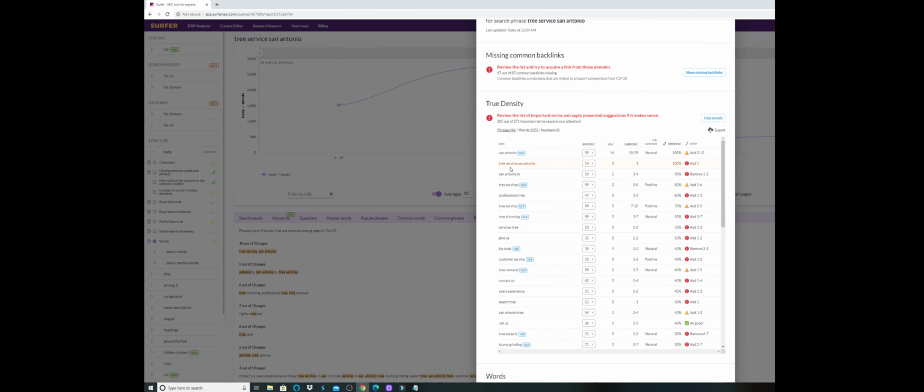This is super interesting. So San Antonio, they're saying you need to add 2 to 13 more times. I probably wouldn't add it 13 times, but I would take a look to add it a handful more times. I would definitely add 2. I would look into adding 2 to 5 to see where rankings are going to go with that. Tree Service San Antonio, add 1.